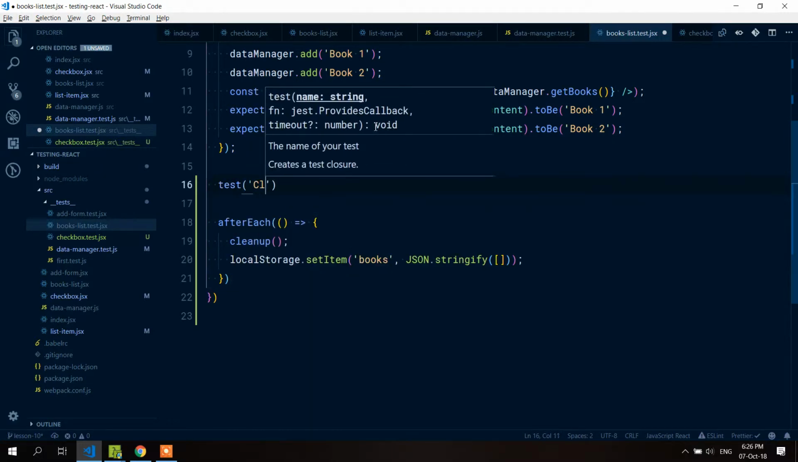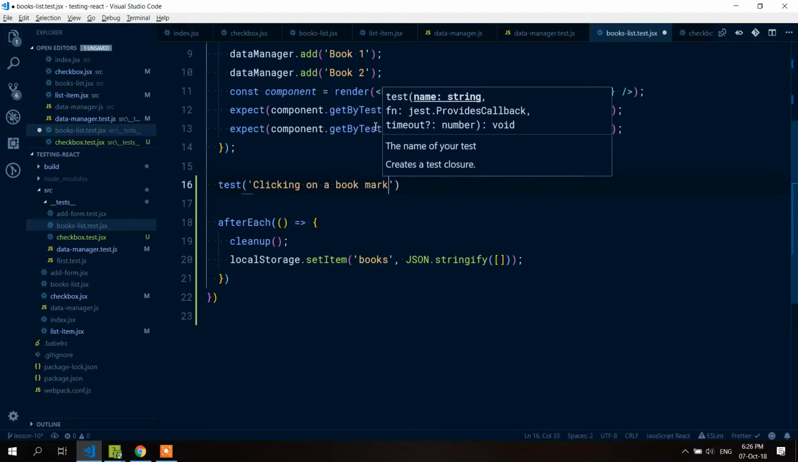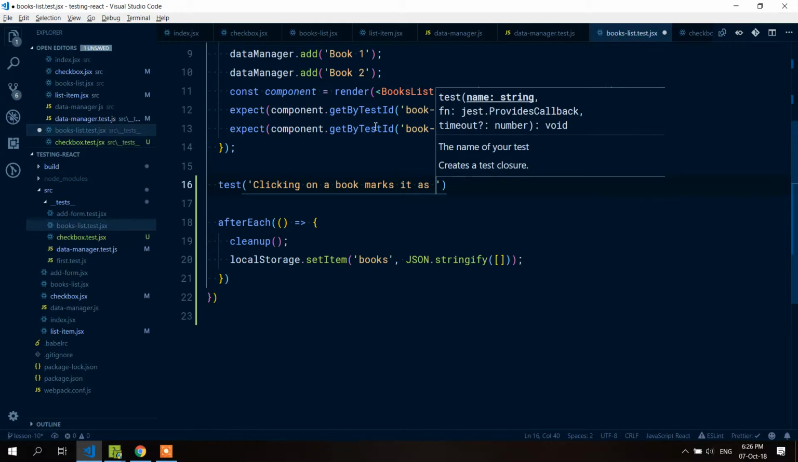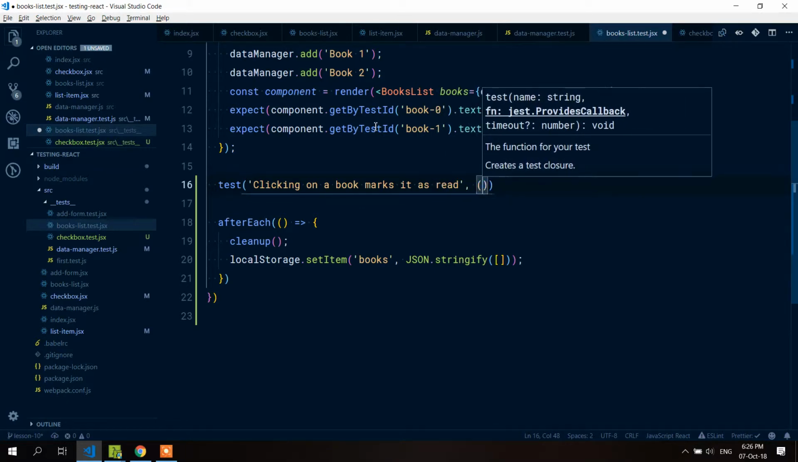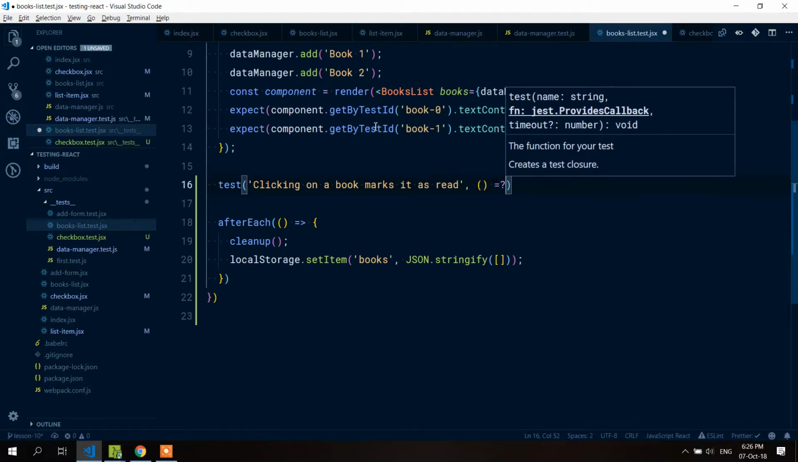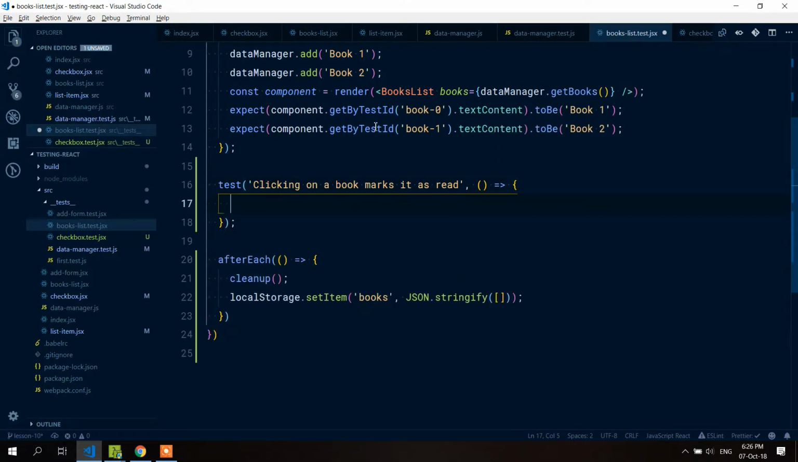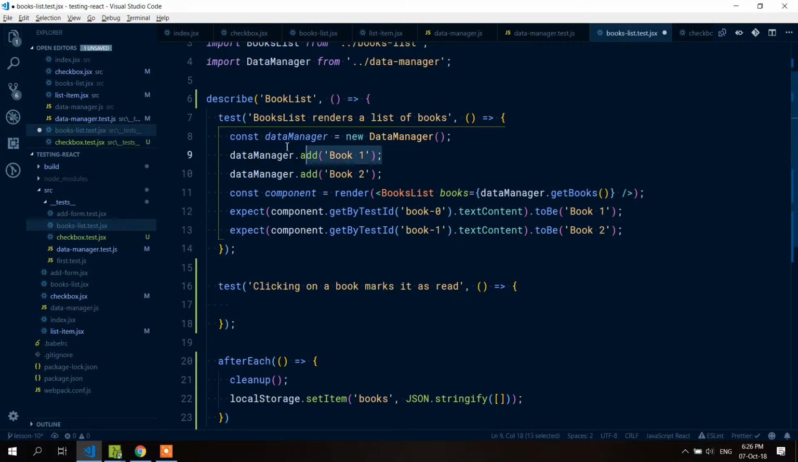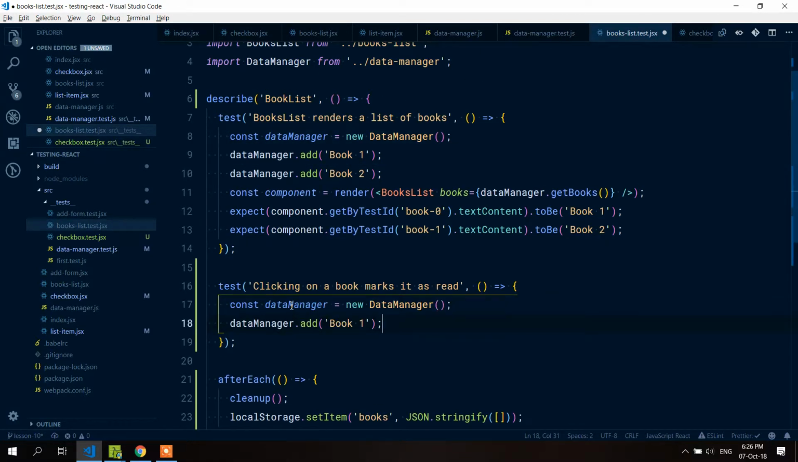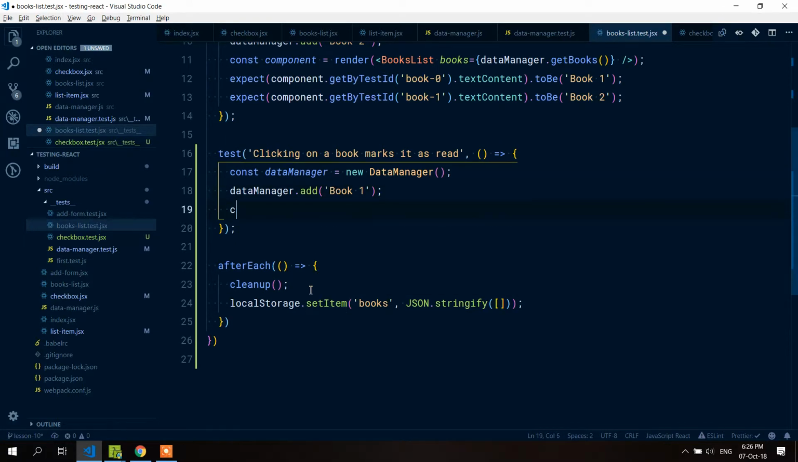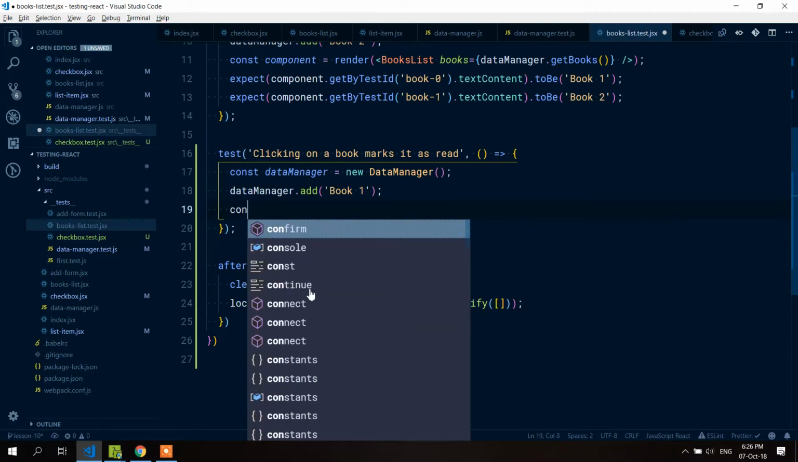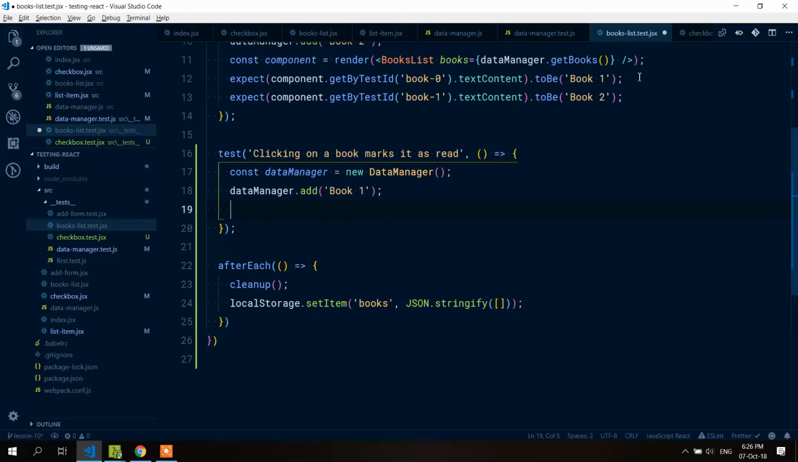Let's put all the tests back here, and let's write a new test that would be called clicking on a book marks it as read. So we have our callback here. How do we start? Okay, we're going to start basically exactly as here. Data manager, we're adding a book 1. And next, let's have a component. Actually, that we can copy too.